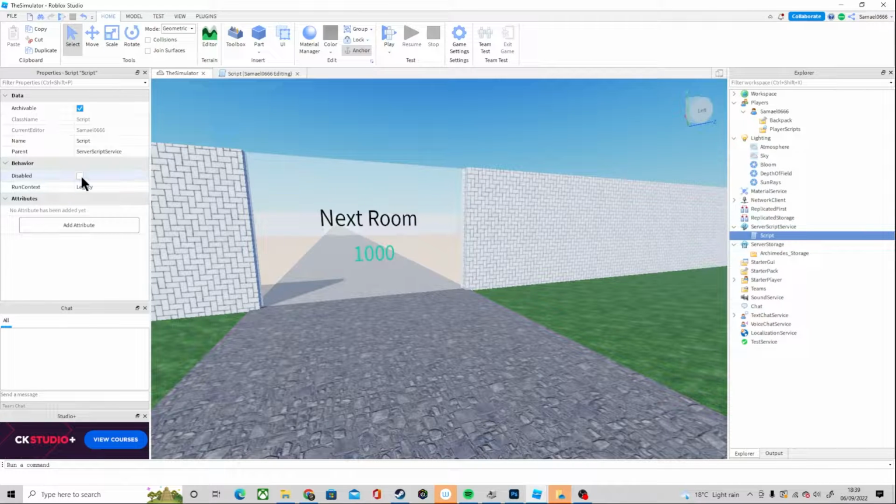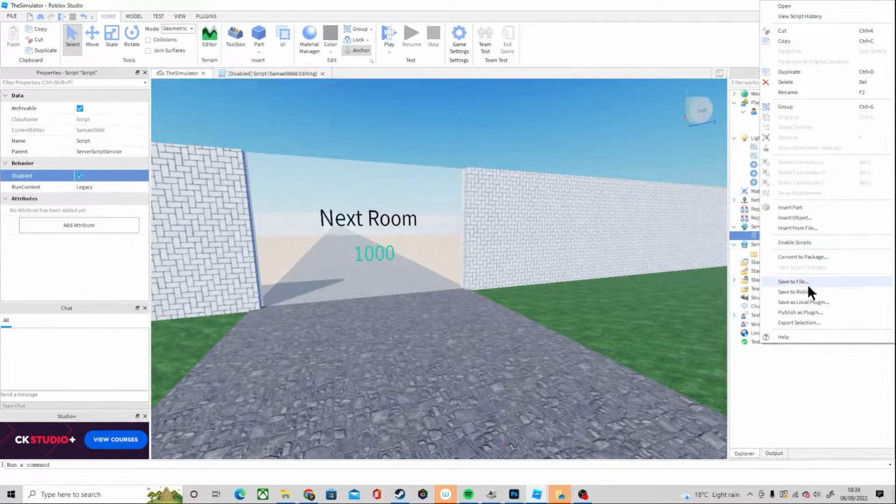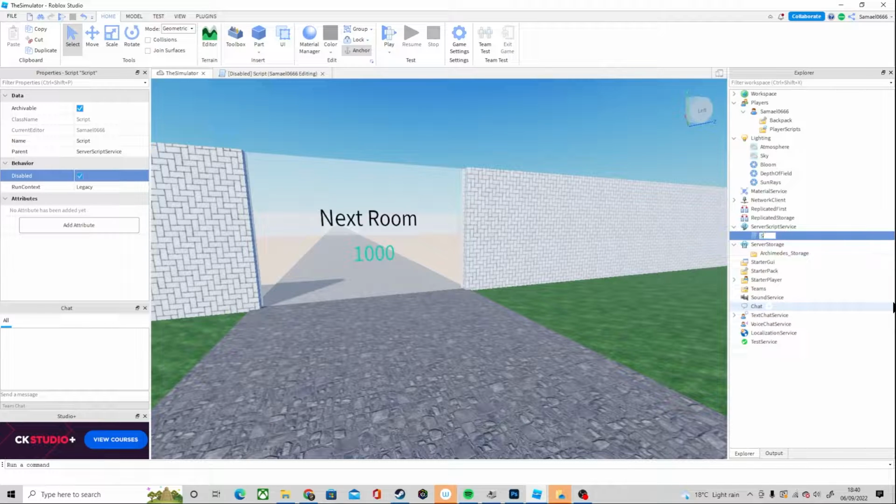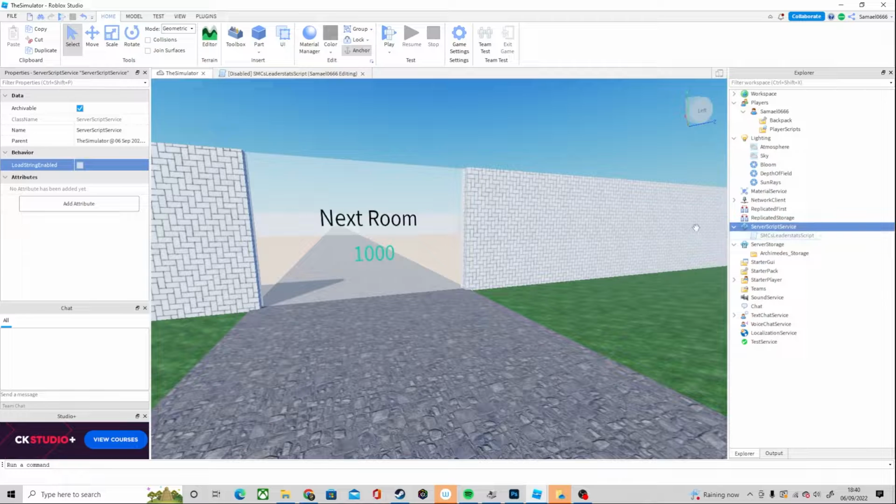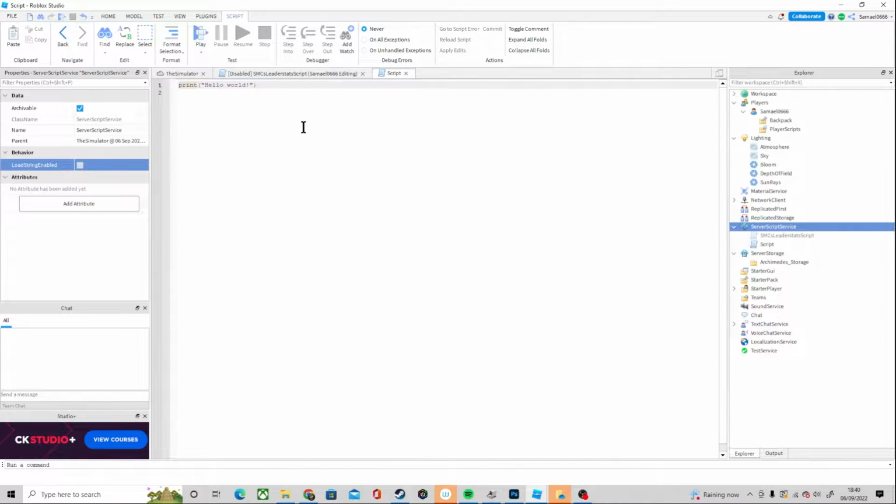So we will first go by disabling this, and I will rename it to SMC's leader script, because that literally helps. Right. Now we've disabled it, so we're going to add a brand new script.